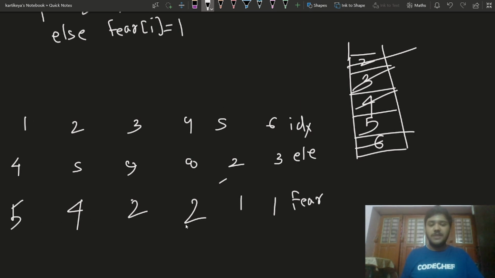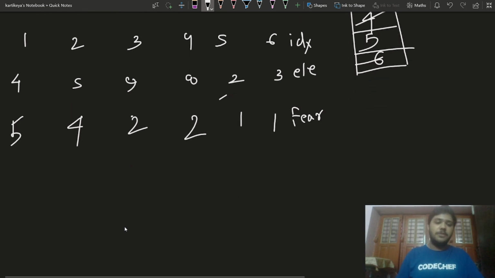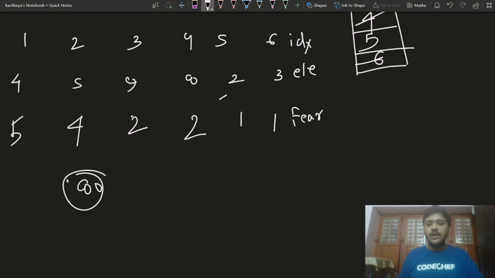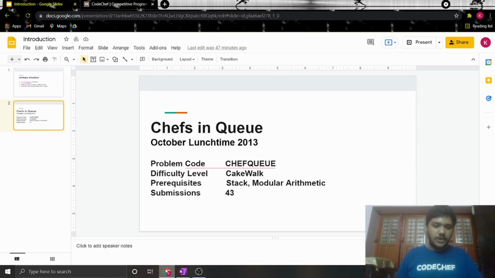So these are the respective fears of every index, and the answer would be the product of these fears modulo. So 5 into 4, 20, 20 into 4, 80. So the answer would be 80. Now let's move on to my code. So this was the approach, okay.